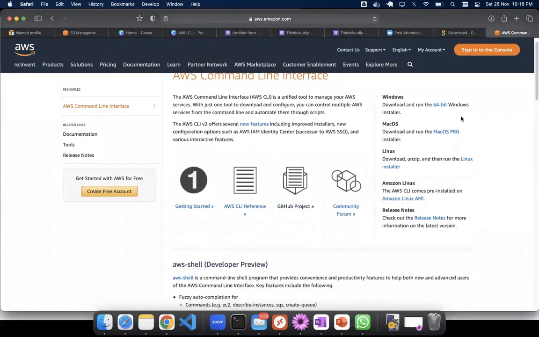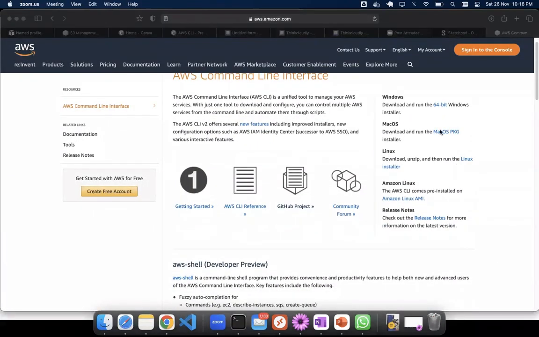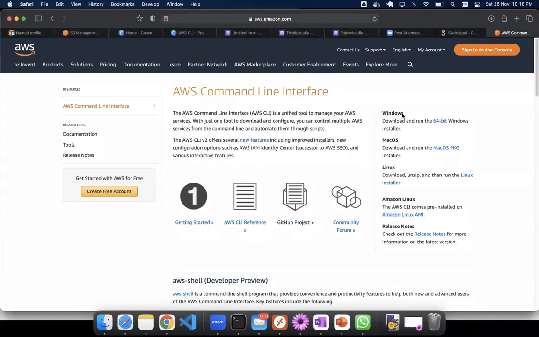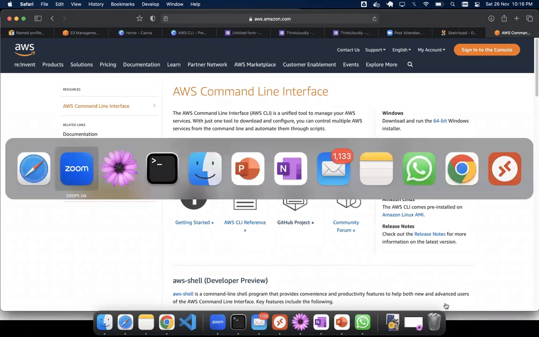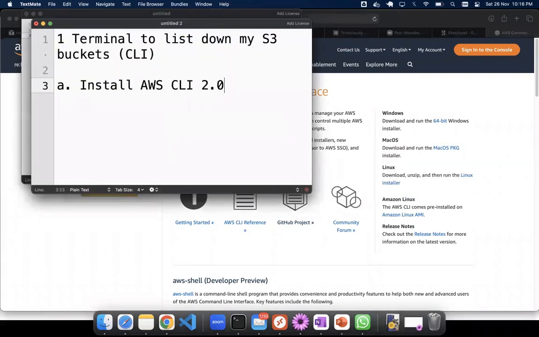And now, on the right hand side, you can find over here: if you're using Windows, click on this button. If you're using Mac OS, click on this button. Let's imagine I have Mac OS, so I'll click on this button and it will download in my laptop and I will install it. Let's imagine that it's already installed for me. Let's imagine that this step is done. I have already installed it in my laptop.